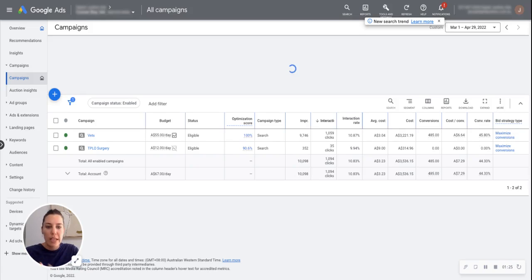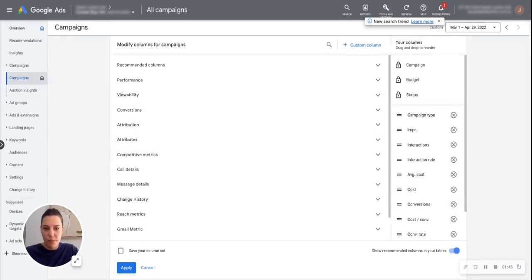So if we navigate to our campaign here, I have two campaigns running at the moment. The second one is quite new, so it doesn't have much data at all. The first one has been running for quite a few years, and the columns are a little bit out of date. So what I'm going to do is click columns and modify columns.